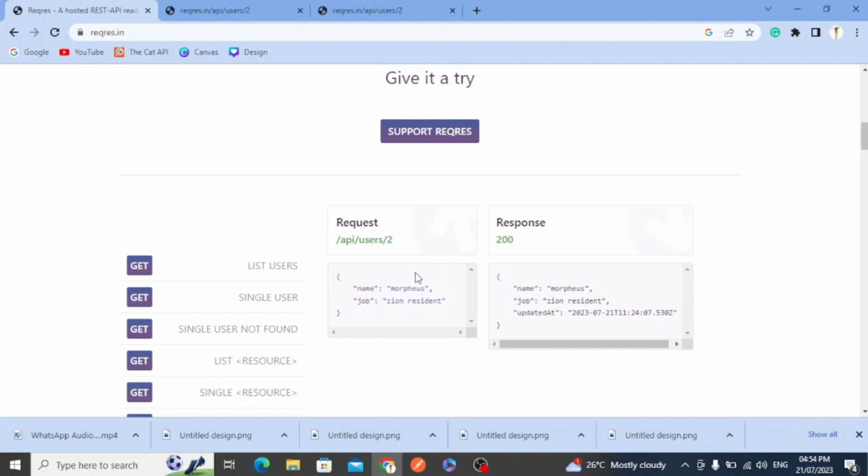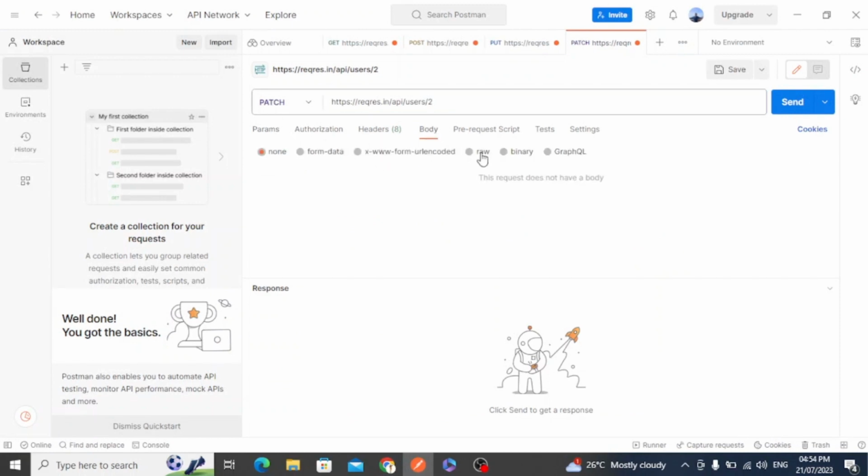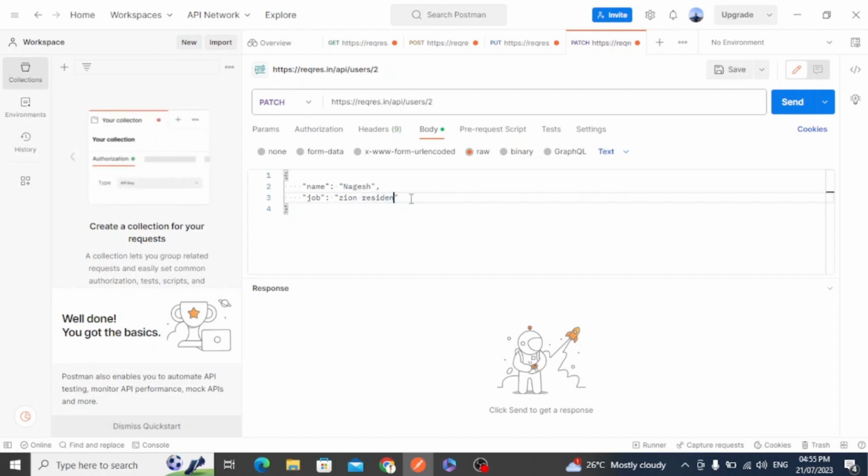Alright, so as you can see, here we need to pass the body. So we will copy this, and in Postman we will go to the Body section, and under raw format we need to paste this. So let's paste, and we'll just change the name and the job. Okay, fine. And then we'll change the format as well. We'll change it to JSON. Now we'll send it.